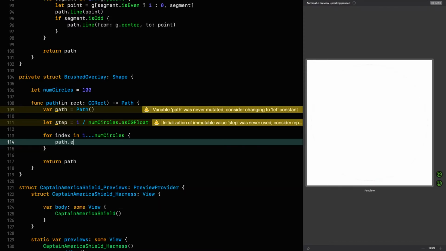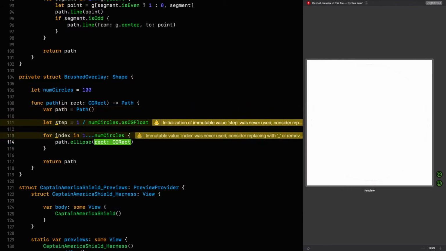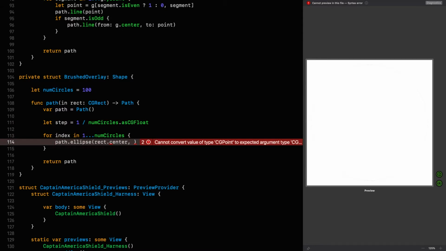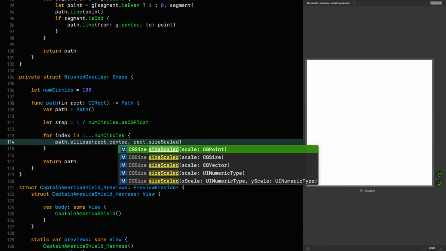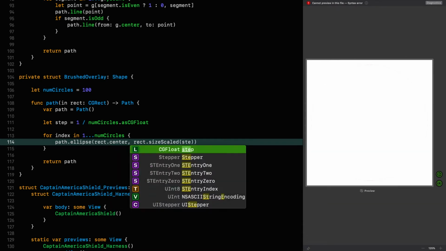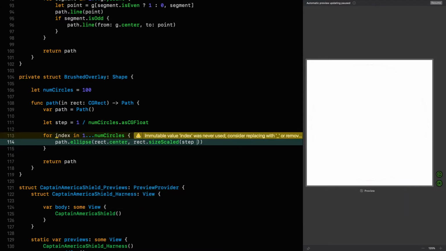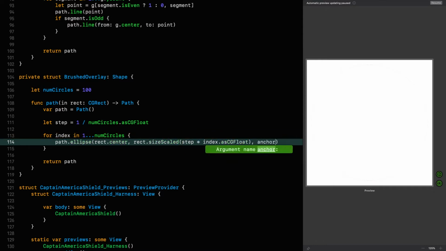And we'll add an ellipse for each one, which is going to have an origin of the center of the original rectangle. And what we want to do is we want to scale the rectangle, which we know is a square, by the step size times the index that we're on. We take the rectangle and we say size scaled. We times that by the step, and we times it by the index as a CGFloat. Now we've got our rect, we give it an anchor, which is the center.